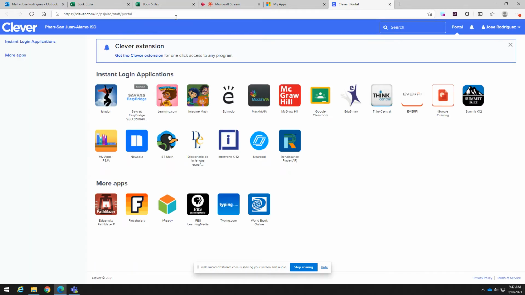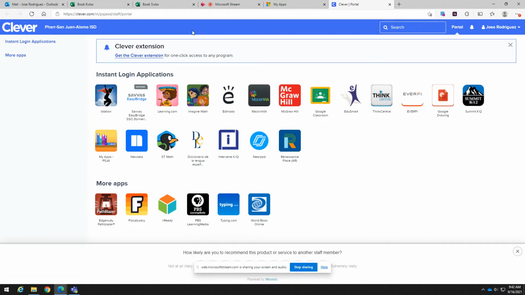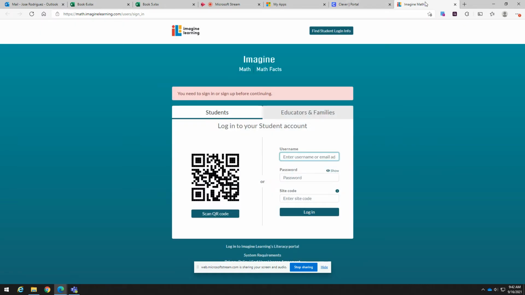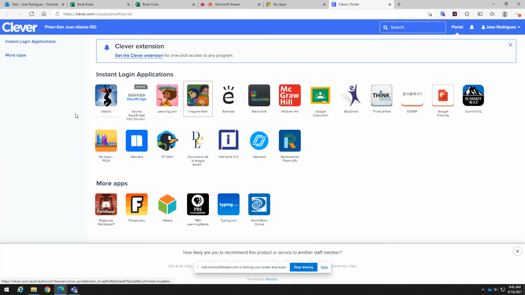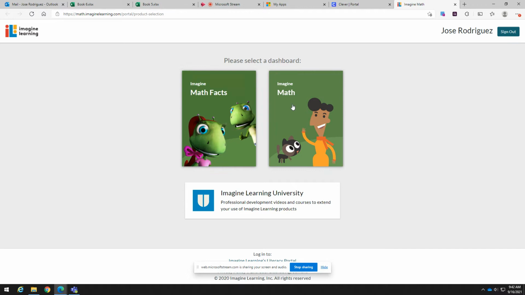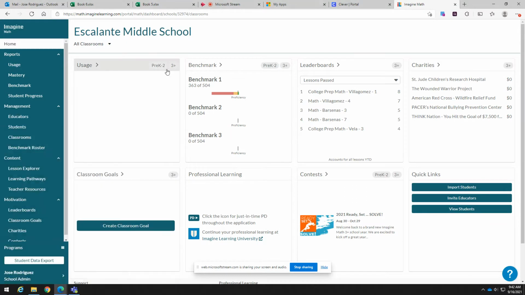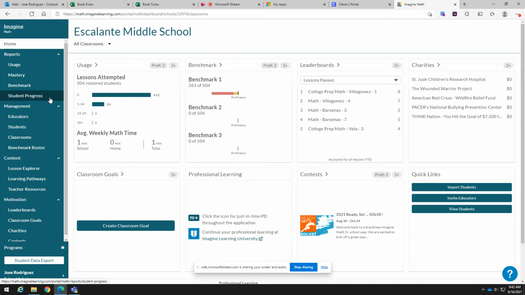So we're going to go to Clever. I had already been in here, so it'll probably ask you student or teacher. So of course you're going to select teacher, and then we're going to go to Imagine Math. Let me do this again. It will give me the two choices. We're going to Imagine Math. Once we're here, each of you will look a little bit different than mine, which is okay.